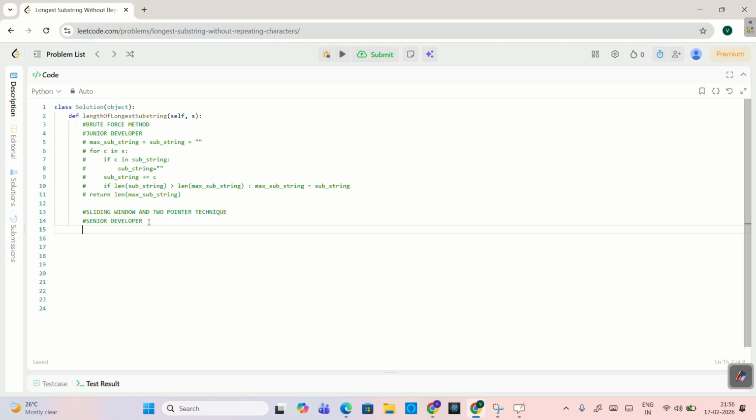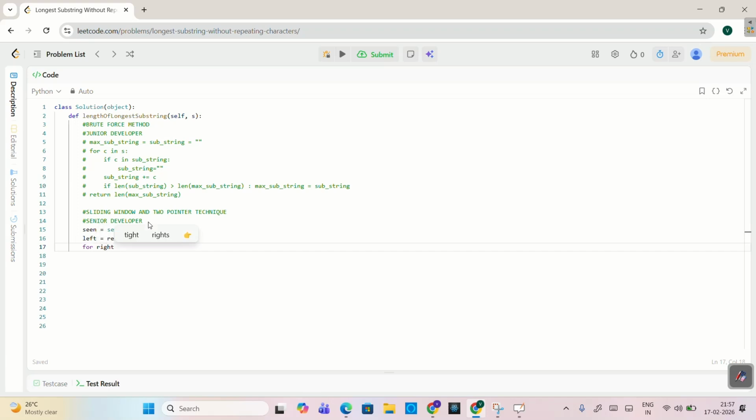What do we need initially? We need a set. Okay, so let's add a set. C equals to set, and we need a left pointer, and we need what do we call as a result also. Result that is nothing but the length. Initially it is 0, so do that. Now we can enumerate this and get right as well as the character.